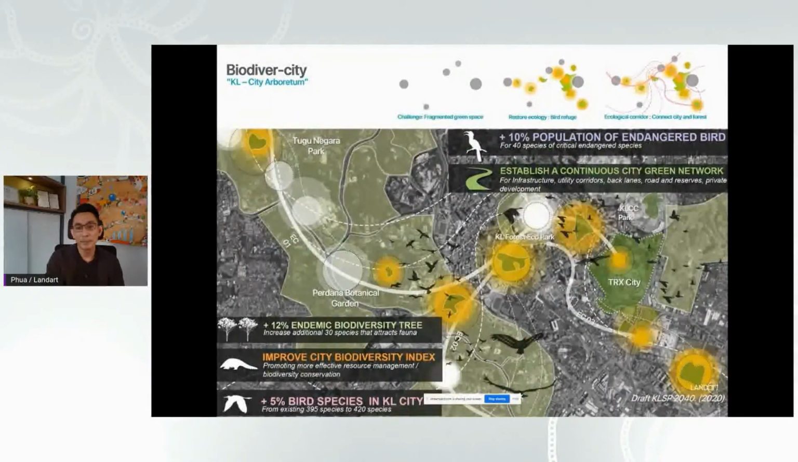So what we can see, based on the KL structure plan that we show, is that we can increase about 12% endemic biodiversity trees and 5% of bird species in the KL city as well, and 10% of the population of endangered birds. So all this establishes a continuous city green network.